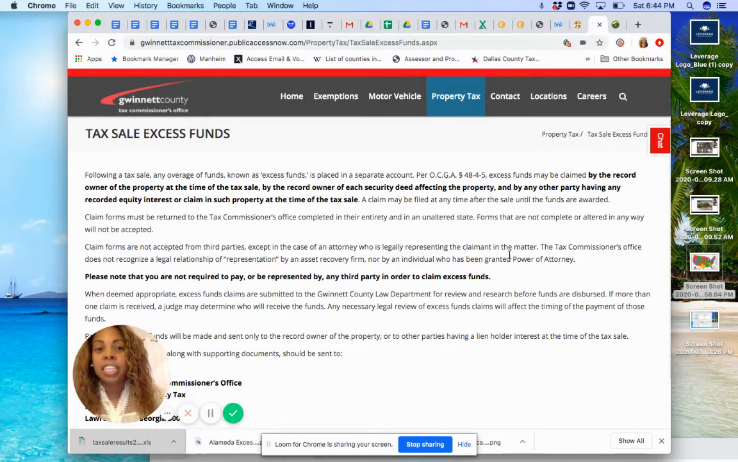So you move on to the next county. I'm going to give you an example of what a county that would actually allow you, as a third-party investor who has invested in my program, to go after excess funds looks like.